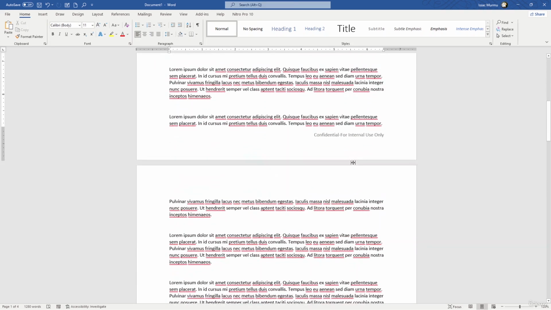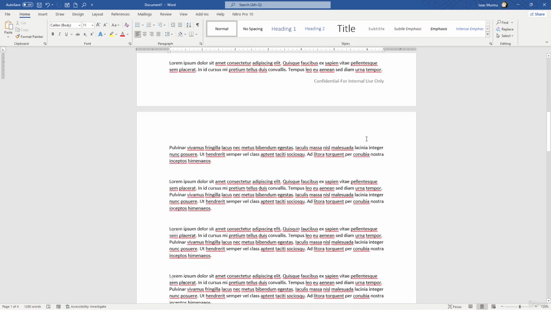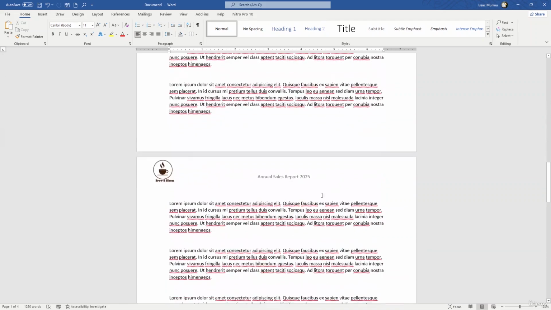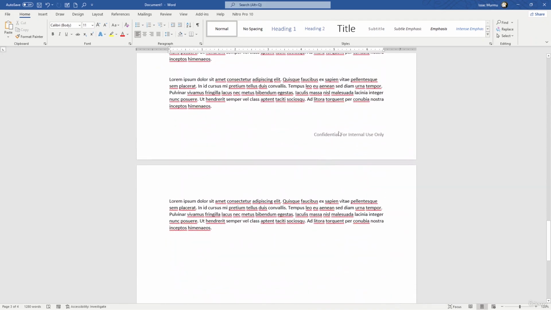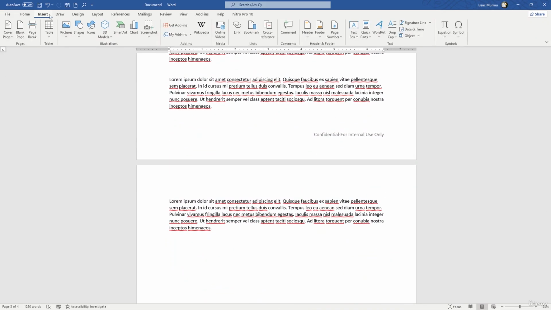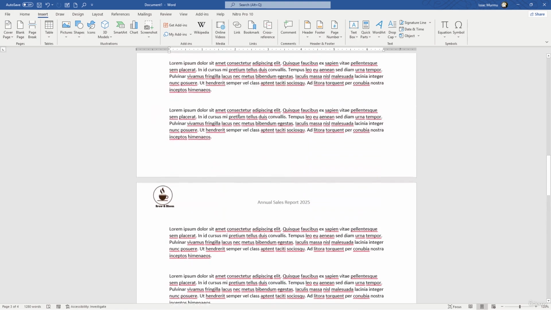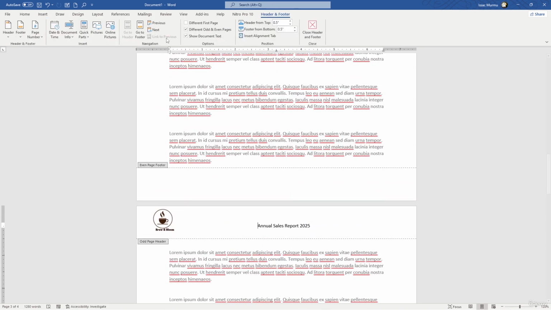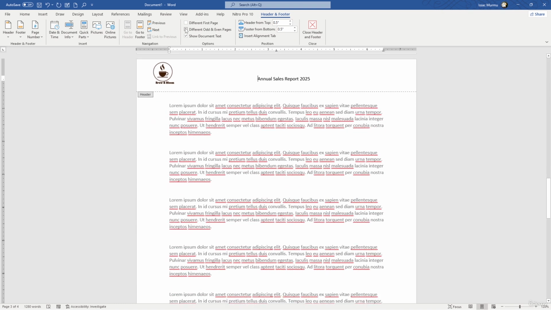We have now the "Confidential for X or internal use only" text. You can find there's one over there. Let's click over here and go to the difference, and check or uncheck "Different odd and even pages."